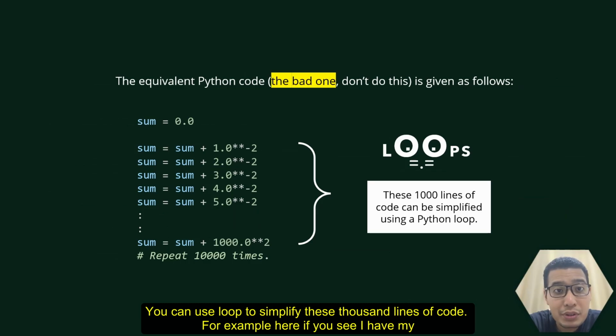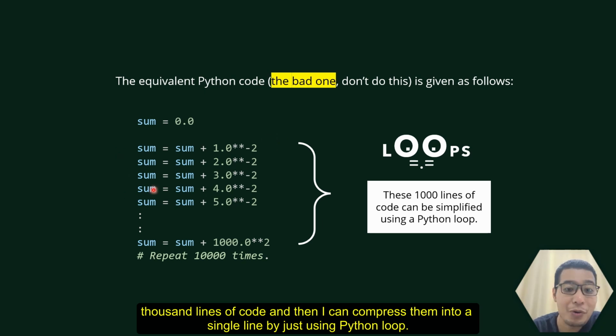We can use a loop to simplify these 1,000 lines of code. For example, here, if you see, I have my 1,000 lines of code, and then I can compress them into a single line by just using Python loops.